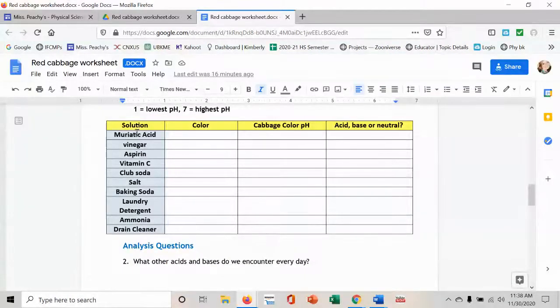The ones we are going to be doing are muriatic acid, vinegar, aspirin, vitamin C, club soda, salt water, baking soda, laundry detergent, ammonia, and drain cleaner. So those are the different things that we're going to be looking at today.